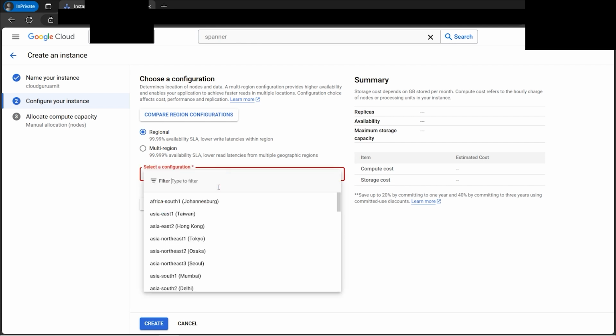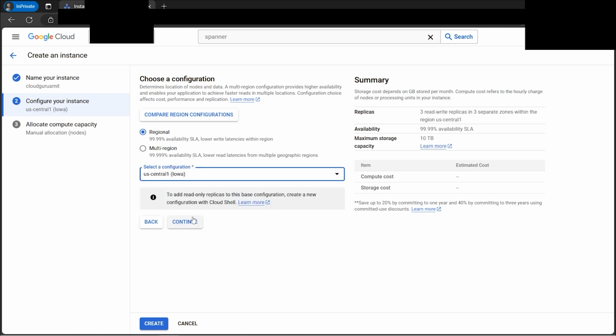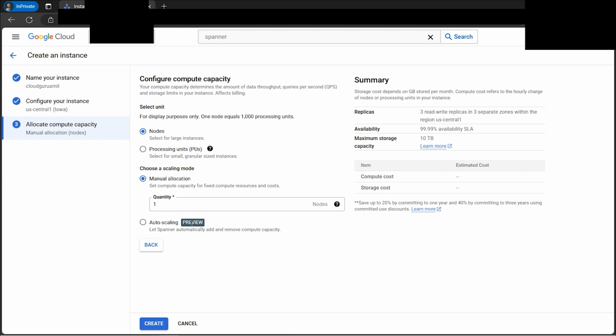So let's select regional and proceed with this hands-on. Let's type central, US central. Looks good. Let's now configure the scaling part.